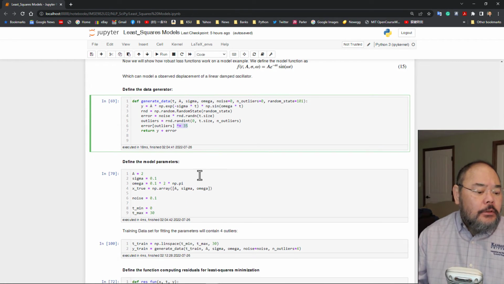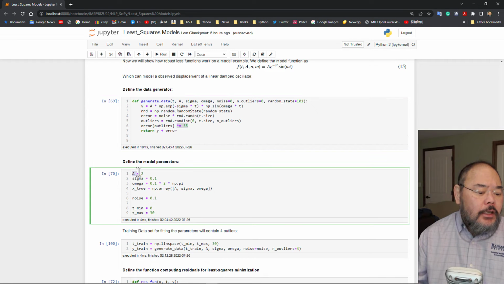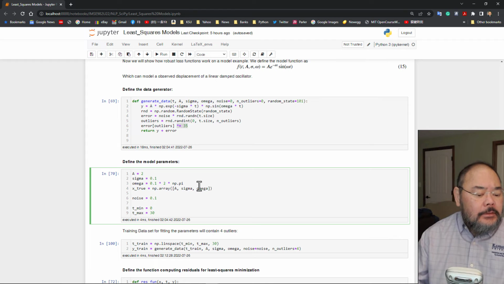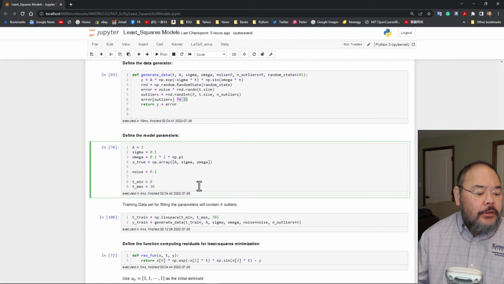Here we're using a equals 2, sigma equals 0.1, omega equals 0.1 times 2 pi as the model generator to begin with. So here I'm going to calculate the x true data, which is the original x we're using to generate the data. Noise level 10%, T min and T max equal 0 to 30.